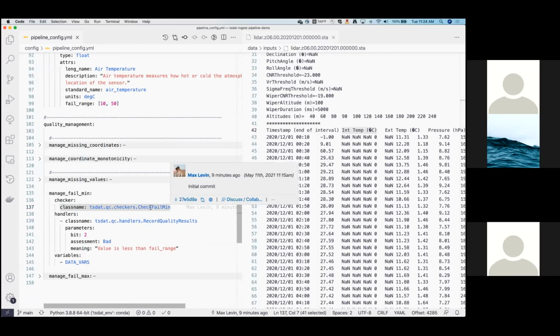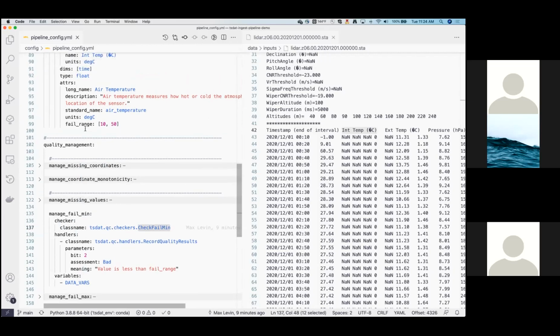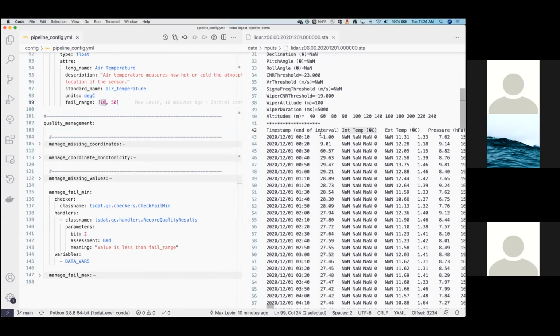values that are problematic. This is just a Python class that has been written inside of tstat.qc.checkers. What it does is it looks at each variable's fail range attribute and takes the first of the two values there. And for each value in the data file that is below that value, we say it's failed that check. And the action that is taken when we fail a check is defined by the quality handlers that are in this quality manager.